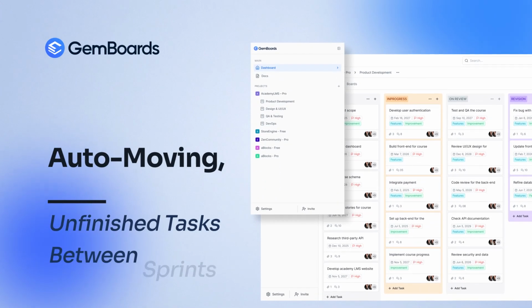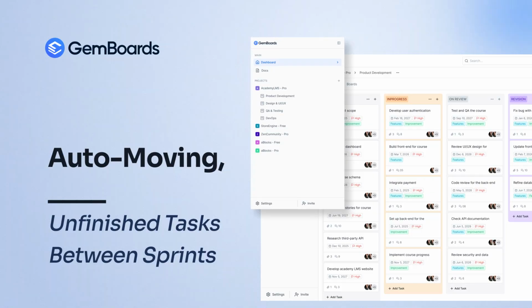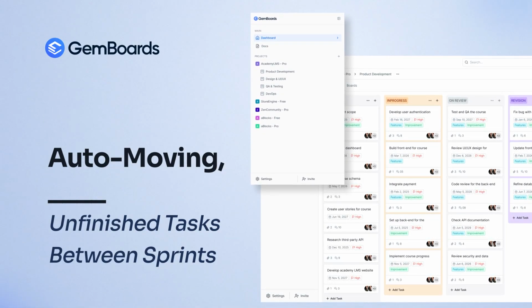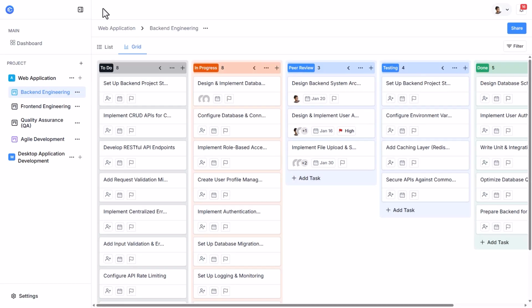Today, I've brought you a brand new tutorial for GemBoards. In this video, I'll show you how to automatically move unfinished tasks when closing a sprint.